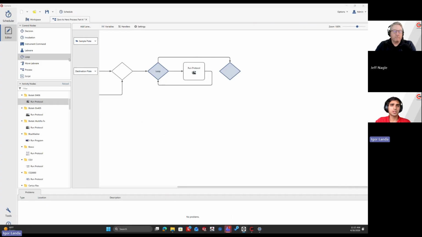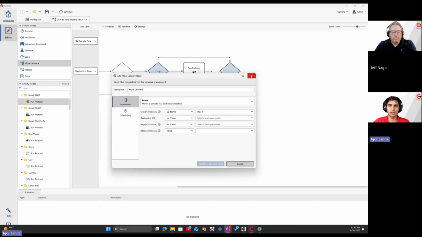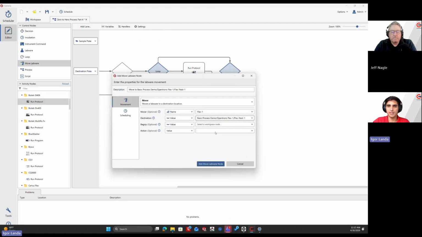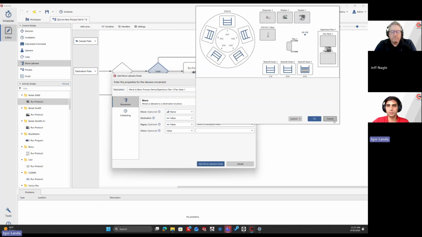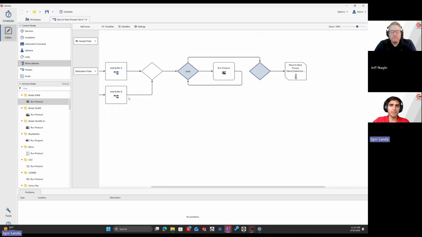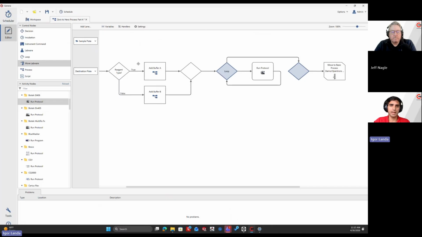So now that this is finished, after I'm done with my washing, I'm going to move this labware to our liquid handler. I'm going to use the Flex 1, which is the robot arm for this workspace. And then I'm going to move this to Nest 1 of the Opentrons. I don't believe this needs a regrip, so I'm just going to leave that empty, and I'm going to add the labware node. So I think we're good for our destination plate for now.